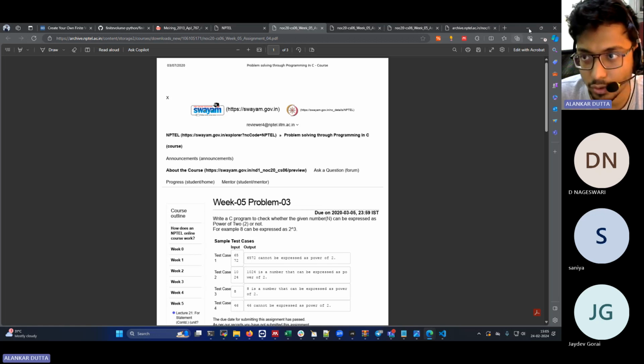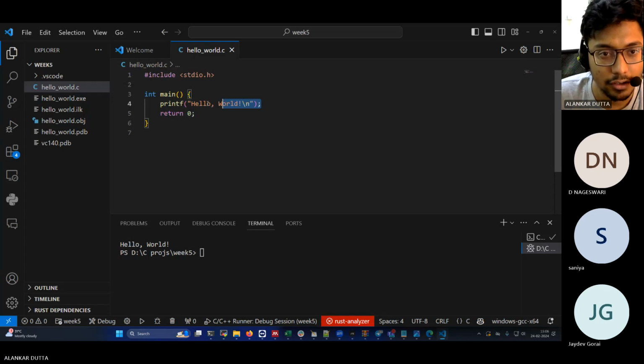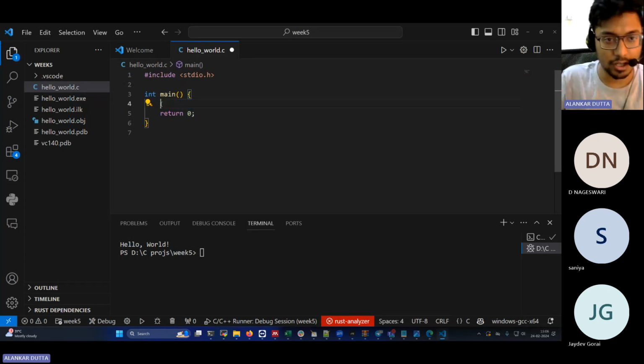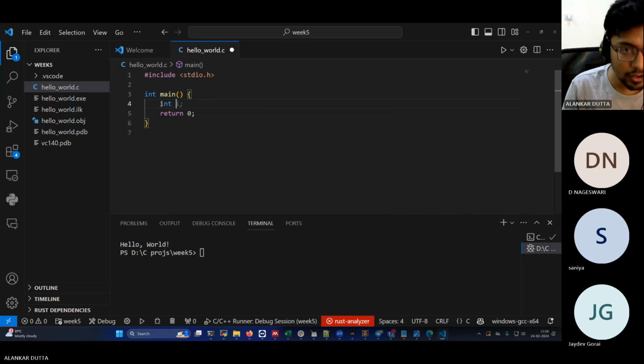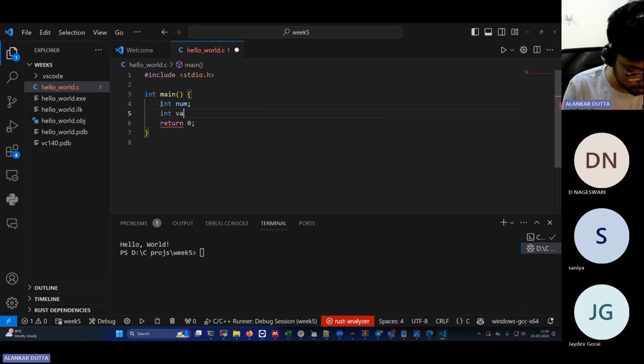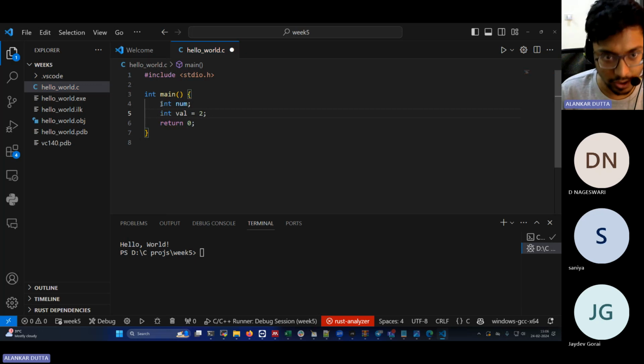So let's try to code this up, and then there will be some test cases where we will be testing these to check whether the code is working or not. This is like a simple hello world program which I will be modifying for this specific case. So first, let me take the number. So int n. This is the number that I will be taking in from the user, and int val is equal to 2. So this is basically the value which we are going to check.